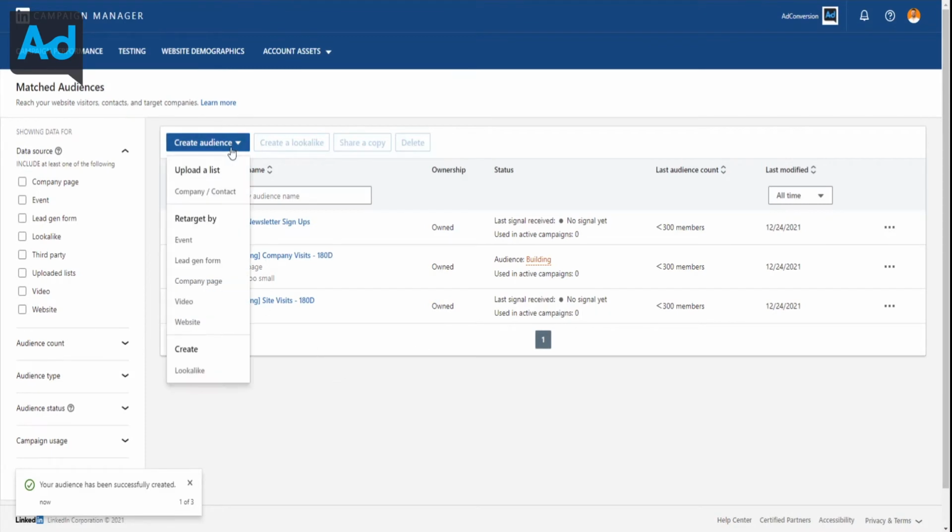Next, another great audience for you to create is any existing close won customers. If you can pull a contact list audience from Salesforce or whatever your CRM is and upload that as an audience, as an exclusion, you can exclude any existing customers. That's a really good example of an audience that you should consider creating.